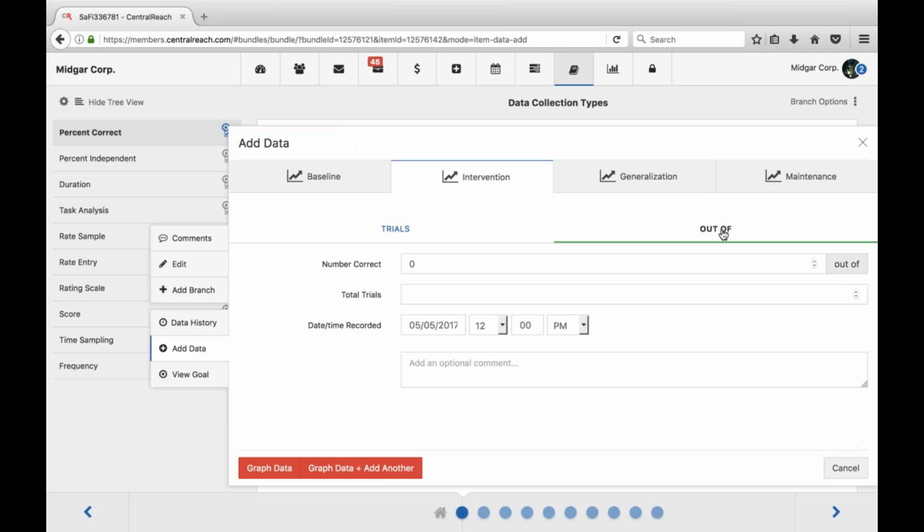The next one is out of. Out of will aggregate your data. If you're not really interested in knowing how many or which trials were correct and which were incorrect, or if you're potentially running hundreds of trials, you're able to say, you know what, I ran 100 math cards today and my learner got 98 of them right. I can just write in 98.